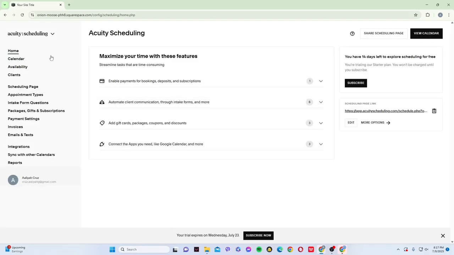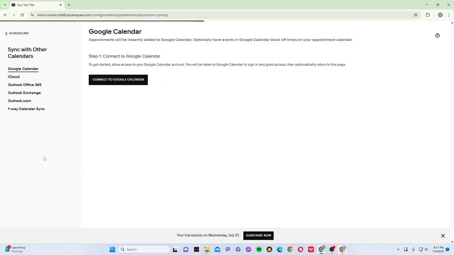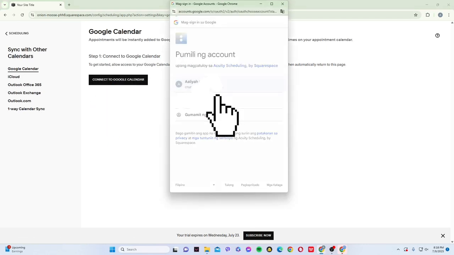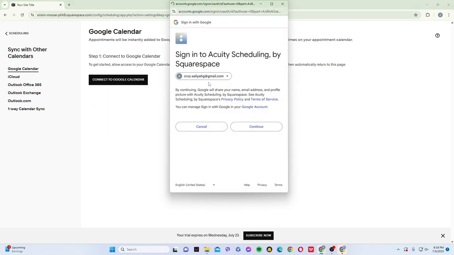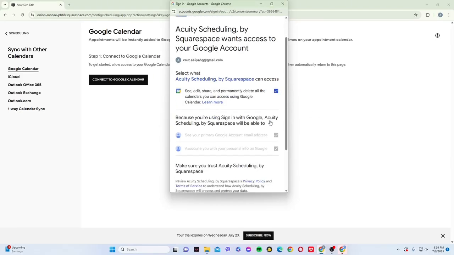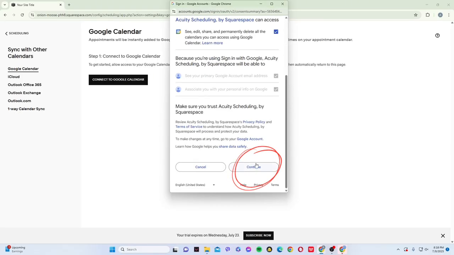Once inside the dashboard, on the left panel, go to Sync with other calendars. Then, choose Google Calendar. Now you have the option to connect, so just go ahead and connect to it. Now just select your Google account and continue. After that, select All Access, scroll down and continue.